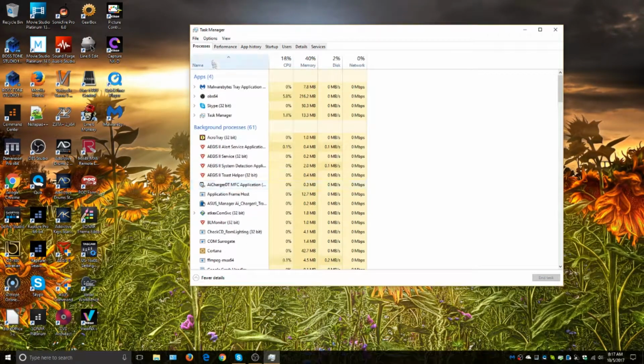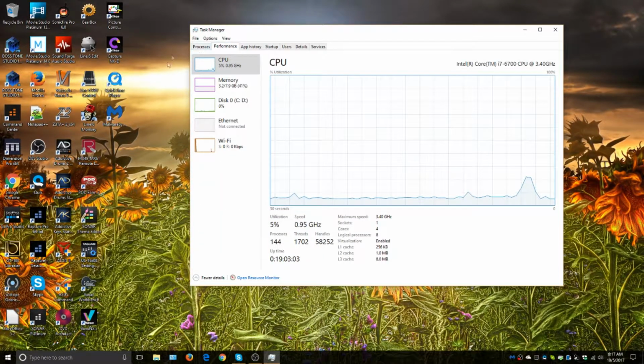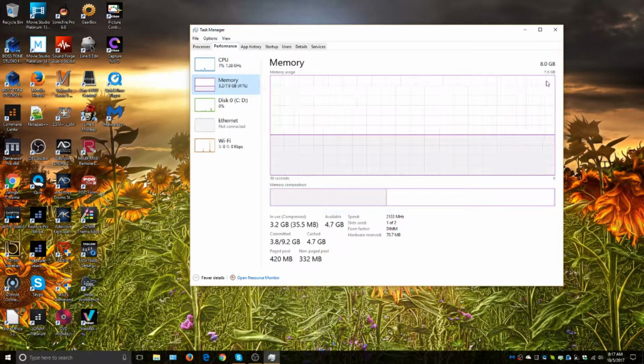So let me give you an example here. Let's go over to performance here. You can see on our CPU we have an Intel i7, which is a pretty good CPU, 3.4 gigahertz. And you can see the CPU capacity that's being used right now. Click on memory here. We have 8 gigs of memory. Look at all the memory that's being used, and a lot of it is due to backup programs. We have 4.7 gigabytes available right now, 3.2 gigabytes in use, and we have 4.7 cached. That's probably what's available. 4.7 available.